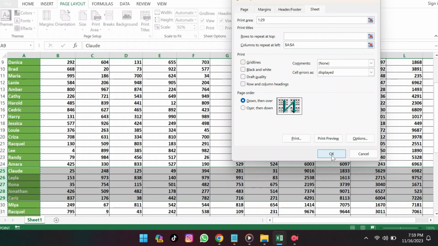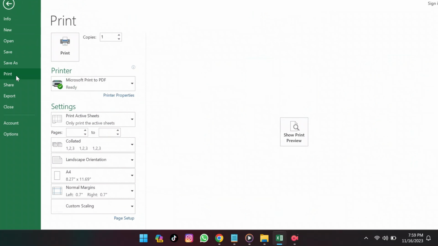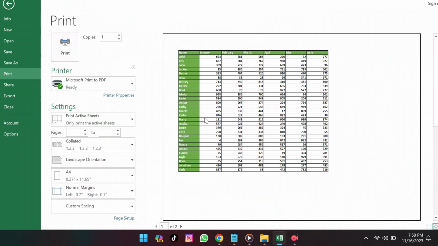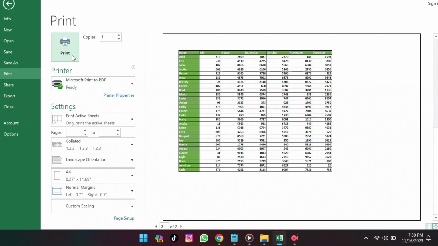And that's all it takes. Now in the print preview, the column with name shows on both pages, facilitating data reading. Once everything is set, hit Print to print out the specific part of the data table you need.